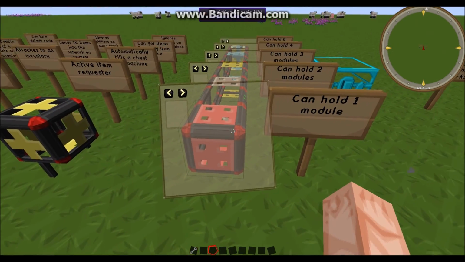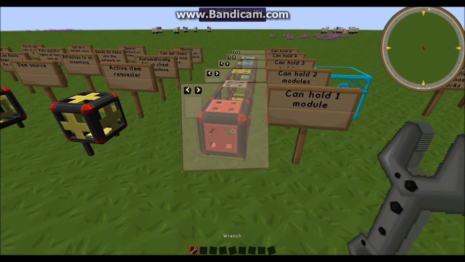Alrighty, so on to chassis. Basically what these do is they can hold modules.